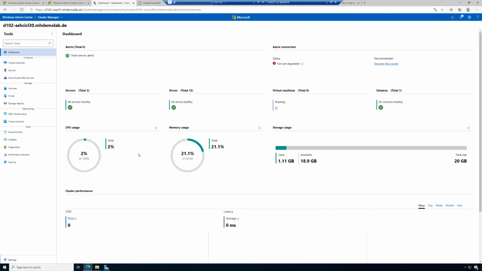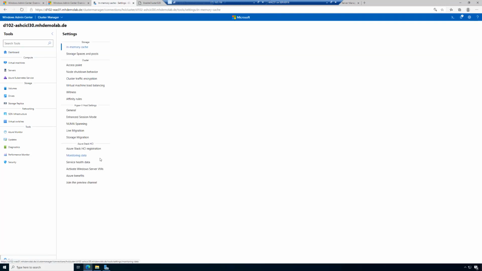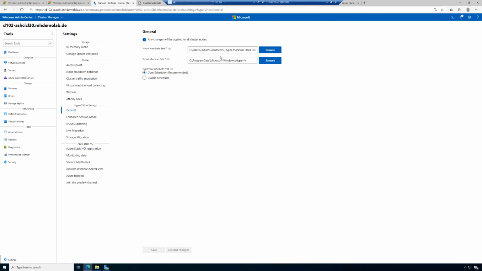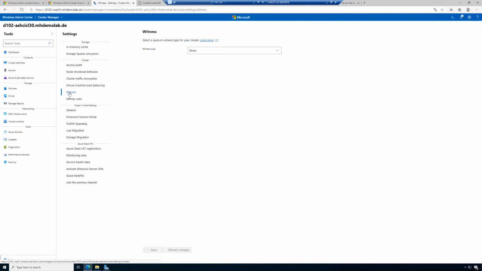An important task after deploying Azure Stack HCI is to go to the settings and review the settings for the Azure Stack HCI cluster. You should specify the default path for Hyper-V host settings in the general settings. But before we can specify this, we have to create volumes, and we will see this later in a video module. What we have to configure now is the witness, because actually we don't have a witness. No witness is here.